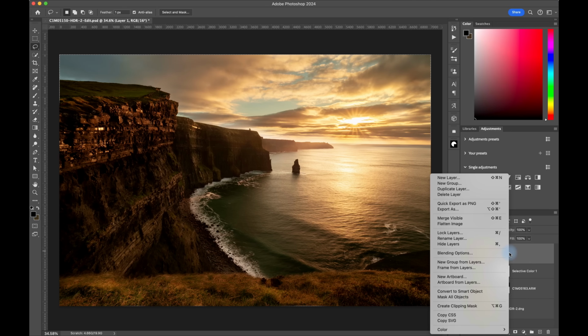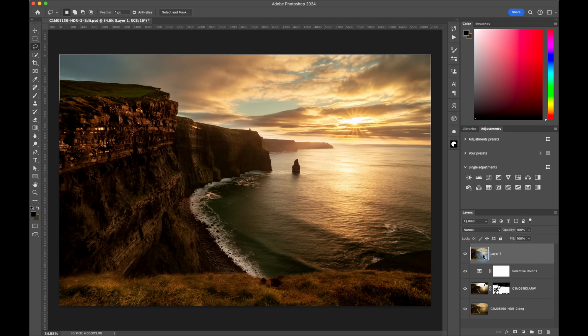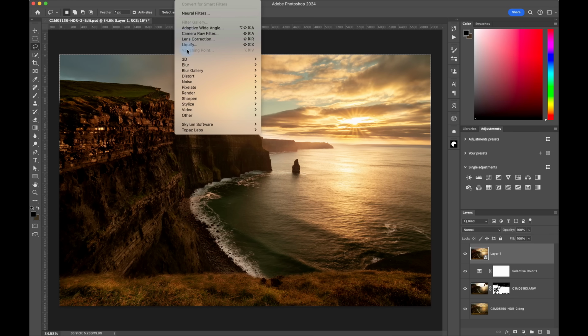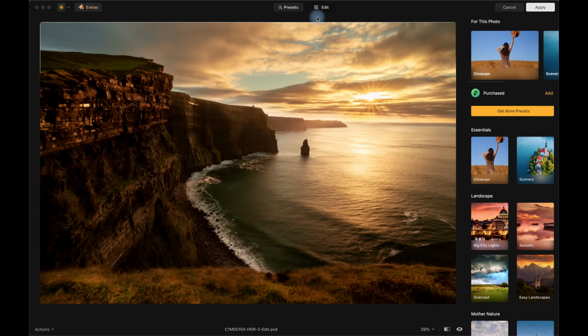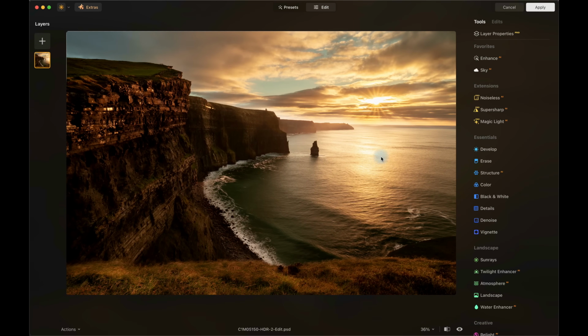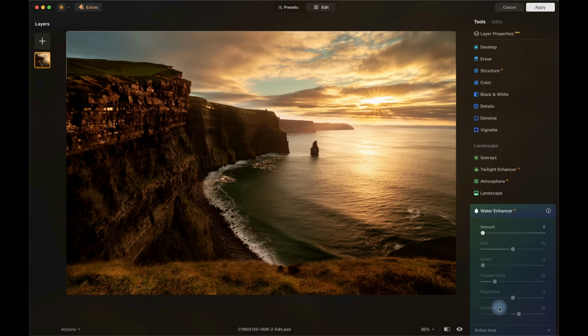And I'm going to convert this layer into a smart object and open this image up in Luminar Neo, which is either a standalone editing platform or a plugin for Photoshop. So let's head into the editing module and choose Water Enhancer. And this is a new feature on the latest update of Luminar Neo, and I covered this in a previous video, so I'll pop links in the description for that.